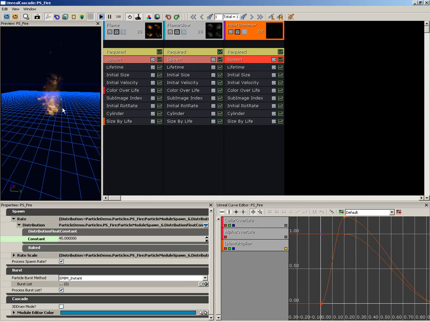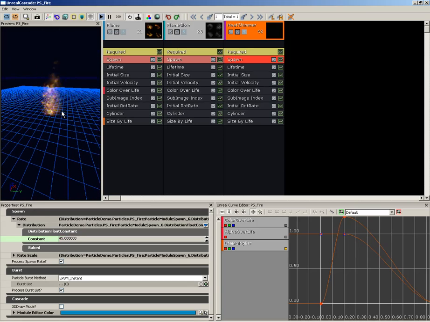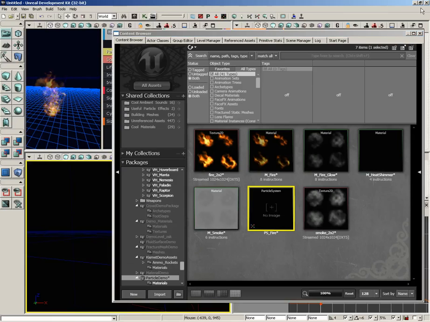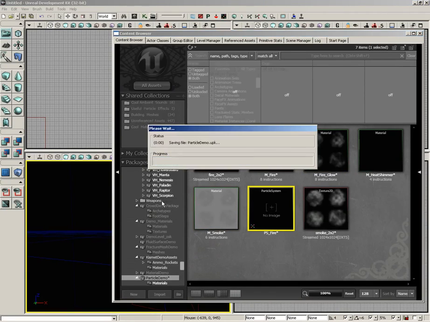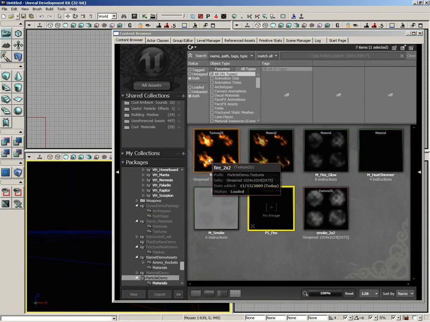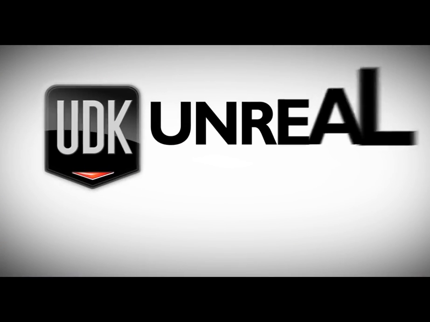So now we've added 2 more effects to our particle system pretty quickly, actually. We've got a flame glow and we've got a heat shimmer. That's where we're going to go ahead and call it for now, though. So let's close up Cascade. Let's make sure we save our particle demo package. And that will wrap up this video.